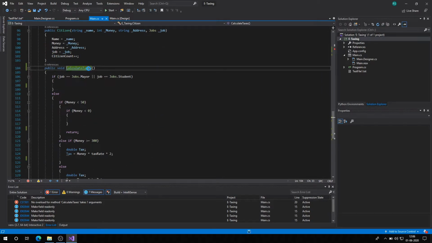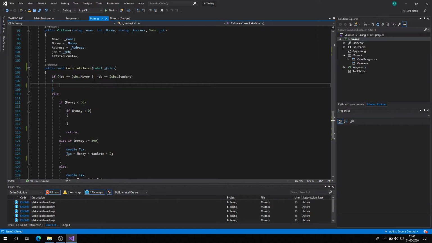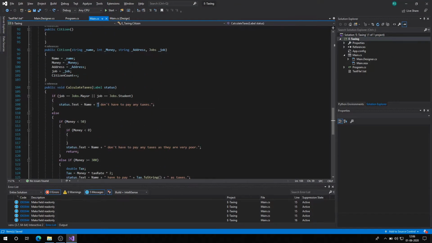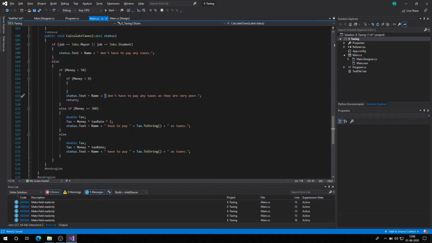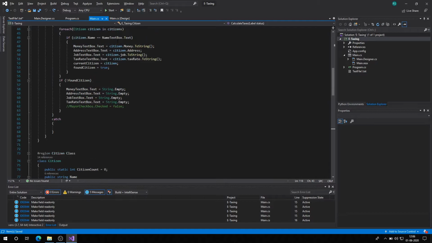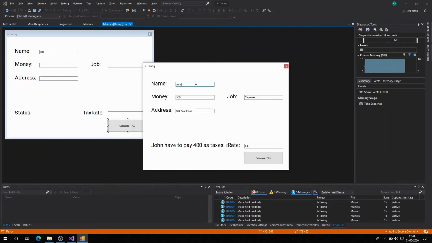So we'll scroll down to our calculate taxes method, and I'll put here label status, and then we just have to fill in these things so we can actually have the label updating. So now as you can see, I have just put in the label names, and now if I run the code, it should work. So yeah, it is working now.